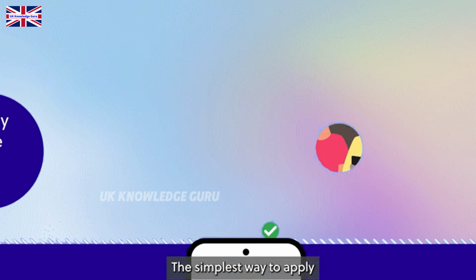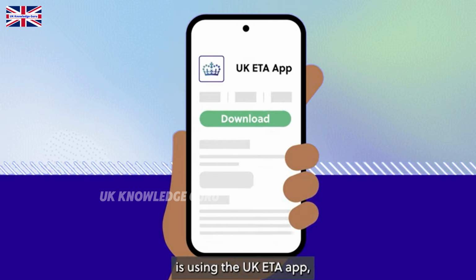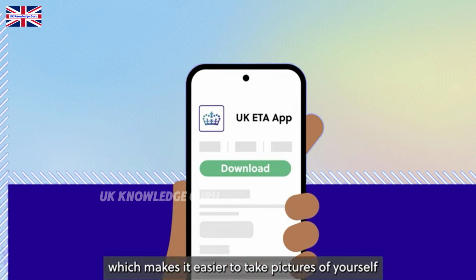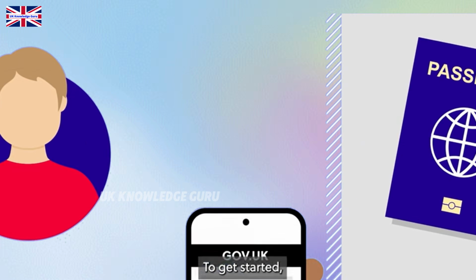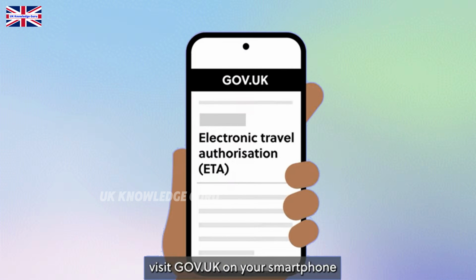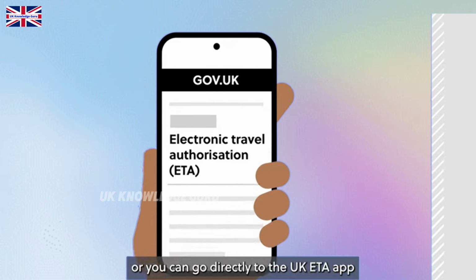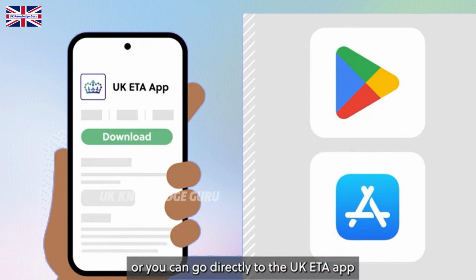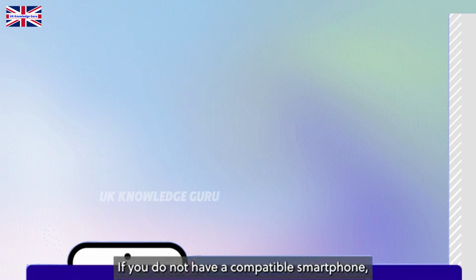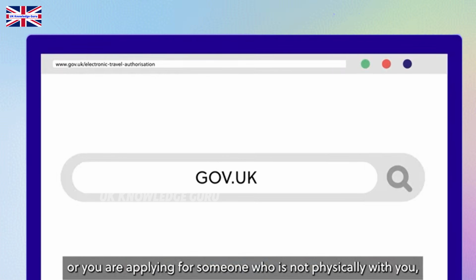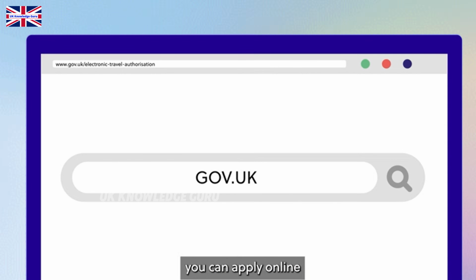The simplest way to apply is using the UK ETA app, which makes it easier to take pictures of yourself and your passport. To get started, visit gov.uk on your smartphone, or you can go directly to the UK ETA app on the Google Play Store and App Store. If you do not have a compatible smartphone or are applying for someone who is not physically with you, you can apply online on gov.uk instead.